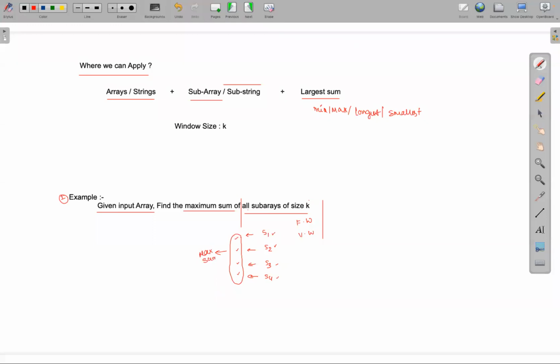So is this question clear? Is this question clear, friends? So what is the maximum sum of all the subarrays of size K? Okay. Now how should we solve this question?